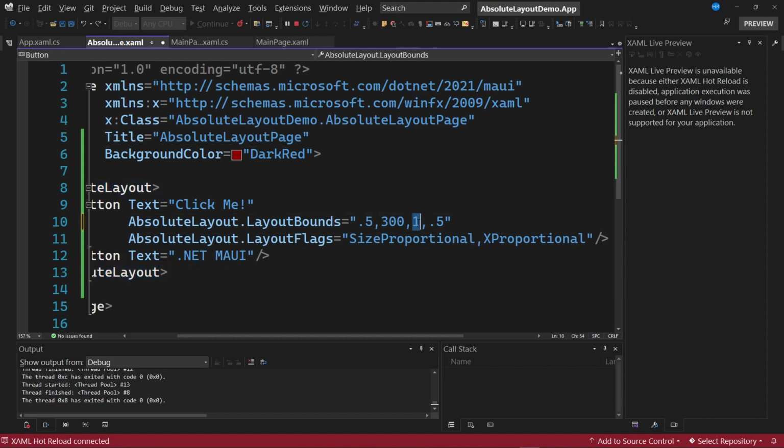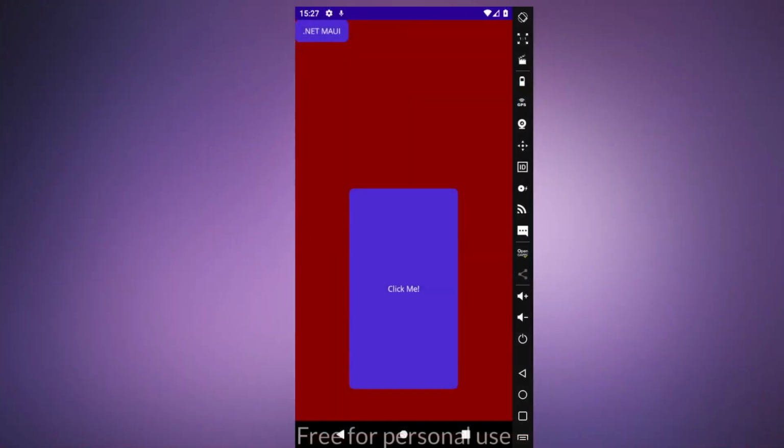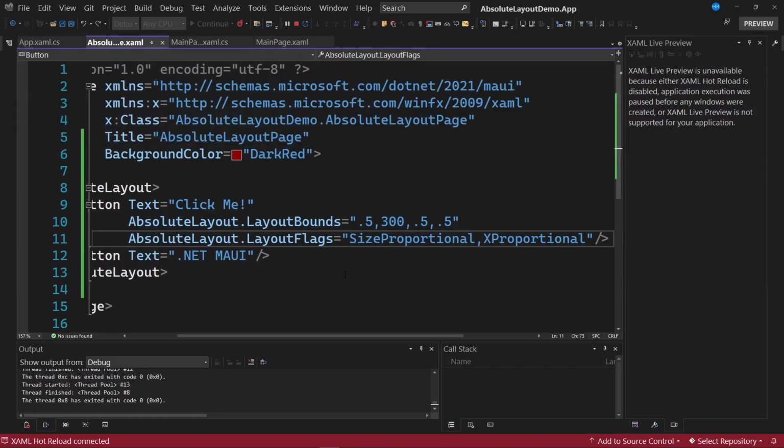I'm also going to modify this value 1 to a 0.5 value that affects the width value. I'm going to save the changes to make this look better, and in the emulator, notice how the button is being positioned right in the center of the screen. Finally, if we wanted all the values to be proportional, we should use the value called all to be able to use only proportional values.